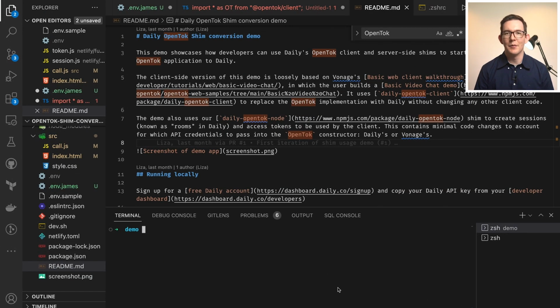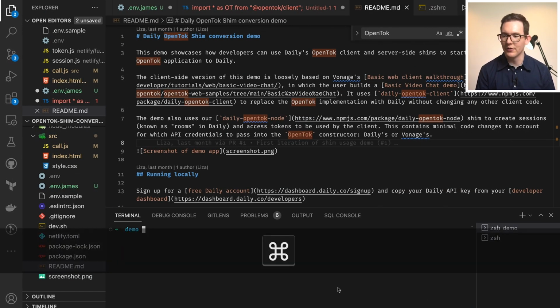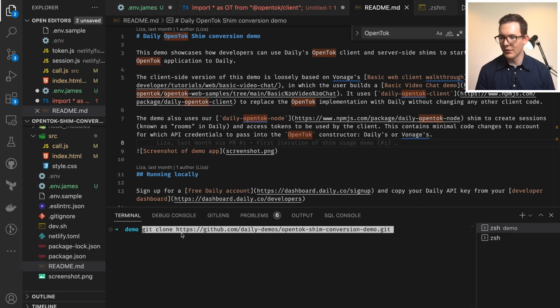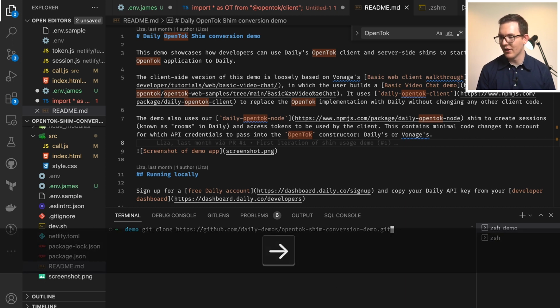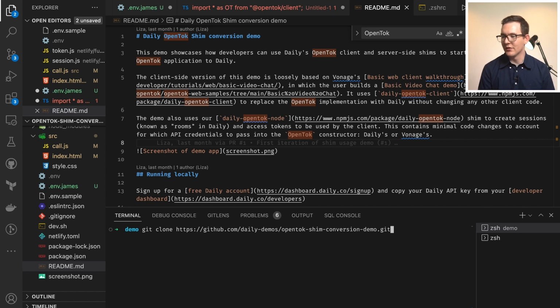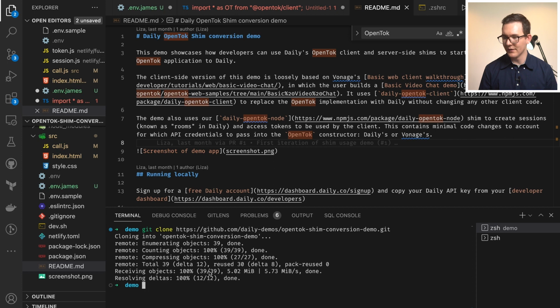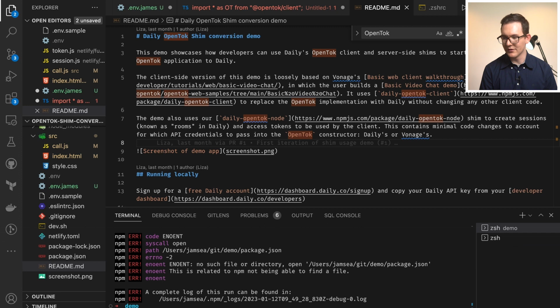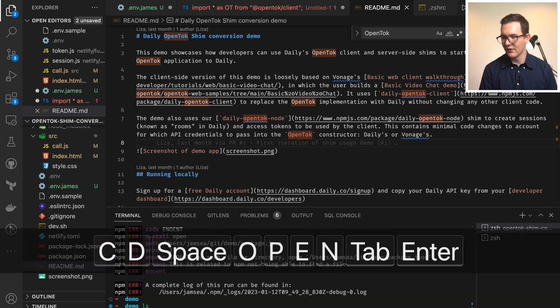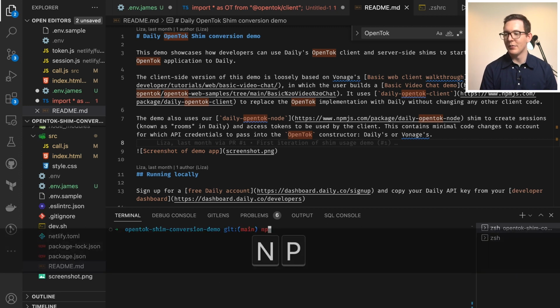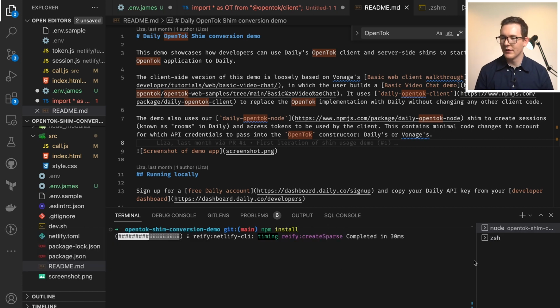Let's start by cloning the demo project. Inside Visual Studio Code, I'm pasting git clone https://github.com/daily-demos/opentok-conversion-project. I already have it cloned here, and we can see the project opened up. The next thing is to make sure we have all the npm dependencies installed. We'll go inside the project first, and then type npm install. That will start installing the dependencies.